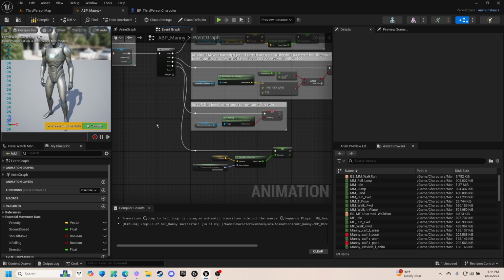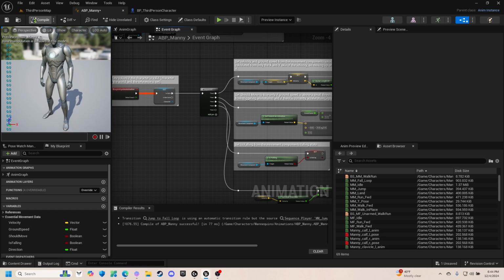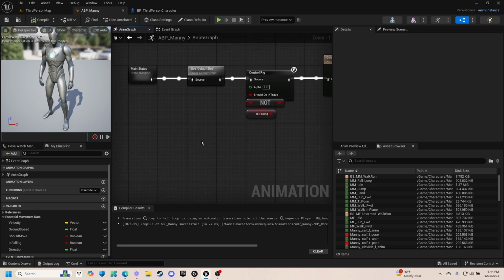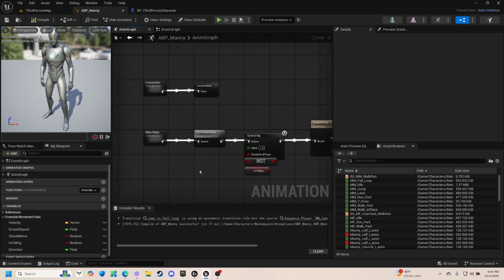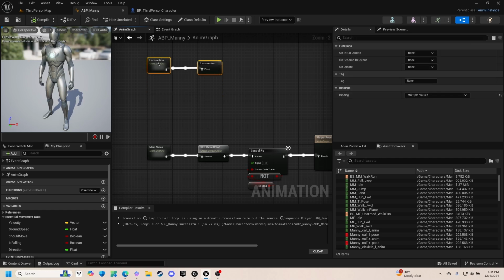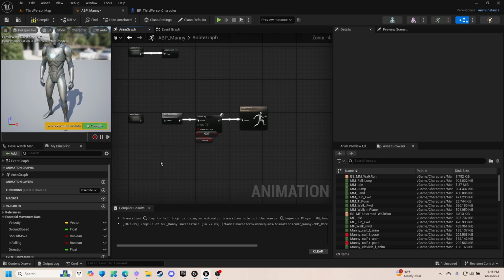So now we have the basic direction set up and strafing set up. Now we can actually go ahead and take a look at orientation warping to see how it actually plays out and get to the good stuff. So what I'm going to go ahead and do, just that way we can play around with this and make sure everything's good, is I'm going to move this locomotion up, and then I'm going to disconnect from main states and the default slot.